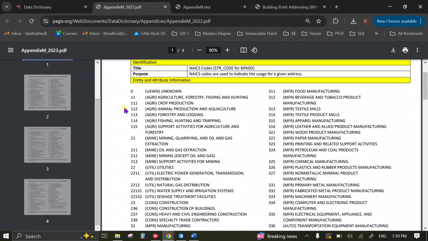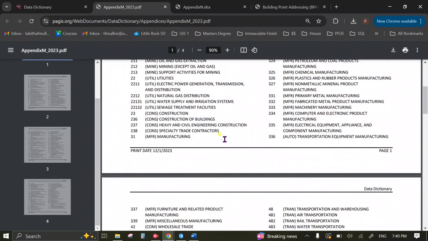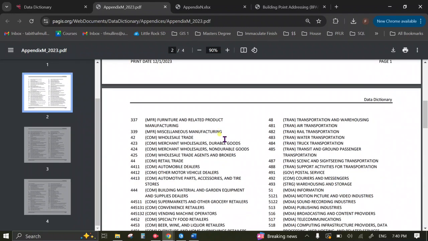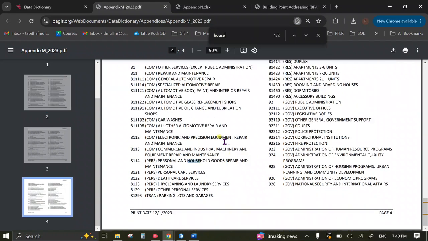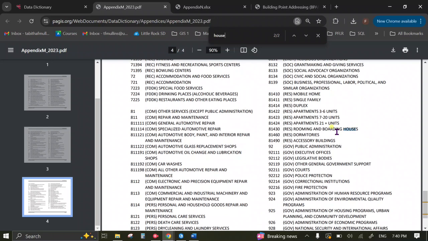and here you can see a 4-page document that lists out the structure codes, also called NAICS codes, and their domain value. So the number is the domain code and the text is the domain value. We are interested in finding residences, so maybe you can Control F and type in house. That gives us two options. The first one, personal and household goods, that would be a commercial business. The second one, rooming and boarding houses, that applies.